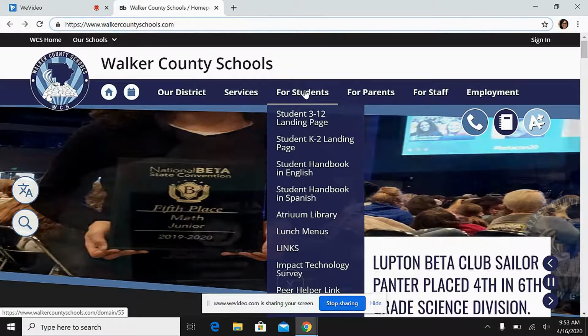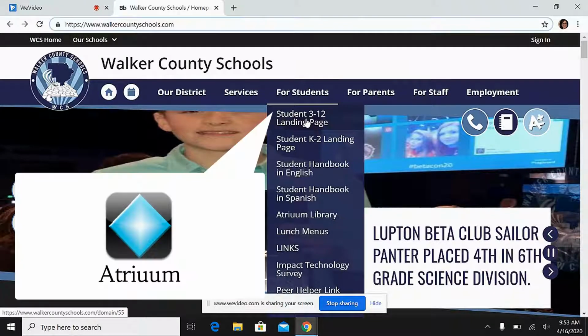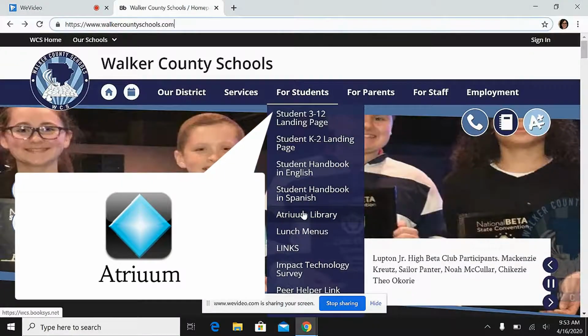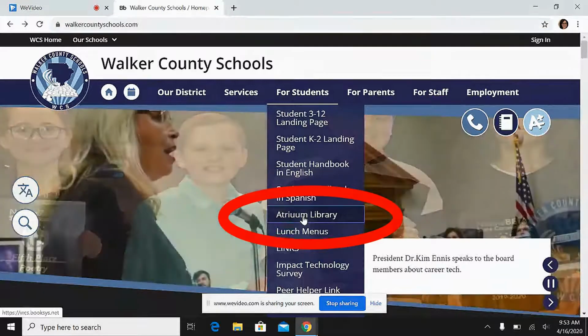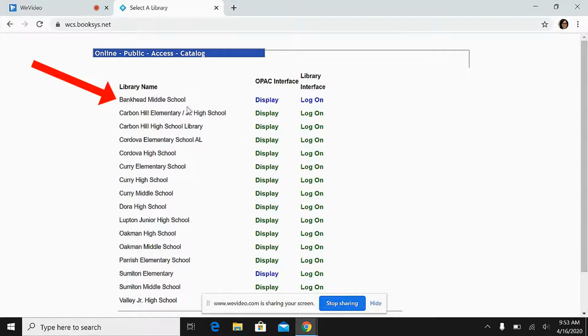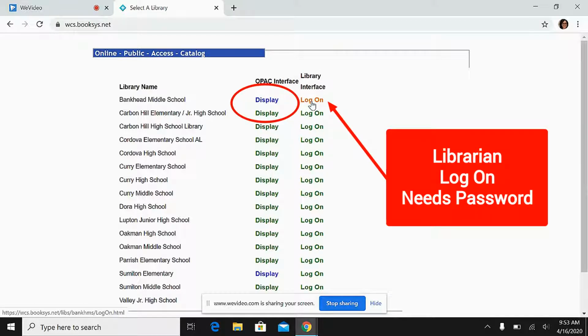We can choose for students and find Atrium through the landing page. Or we could just click Atrium Library down close to the middle of the list. From here, we need to find our school, find OPAC, and click Display. Remember, if you click on the library interface and click Log On, it's going to ask for a password. So anytime that you find that you've got to put in a password, you know you're in the wrong spot.